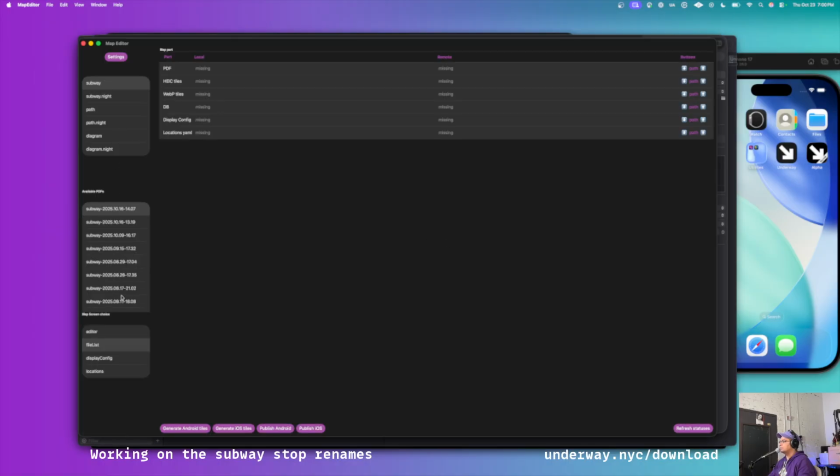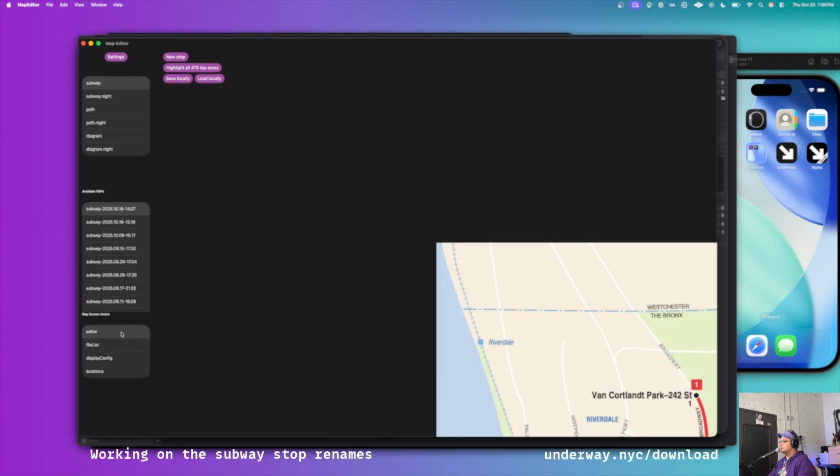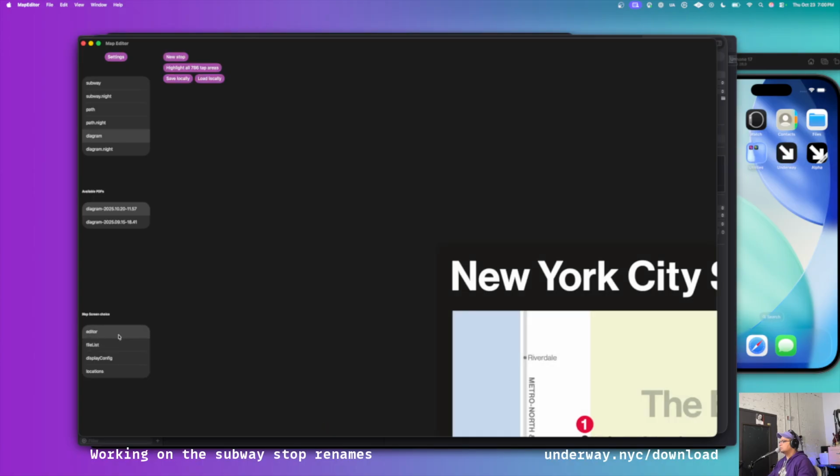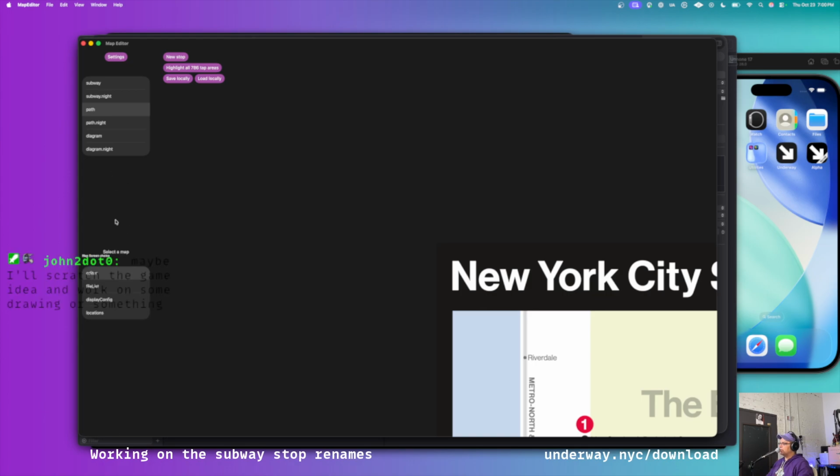Select a map. Select an editor. Diagram. This is like working even weirder now. At least before I knew what was going on. Okay, so diagram. And then switch to path. But the maps aren't loading.